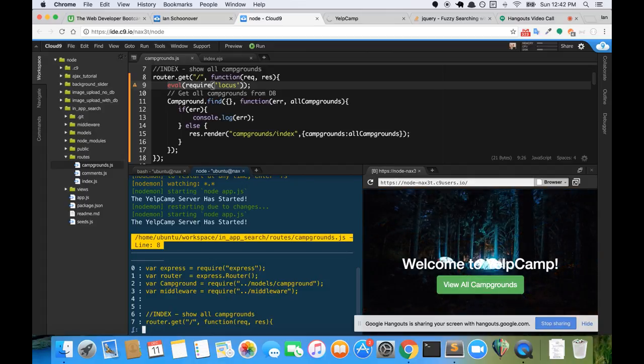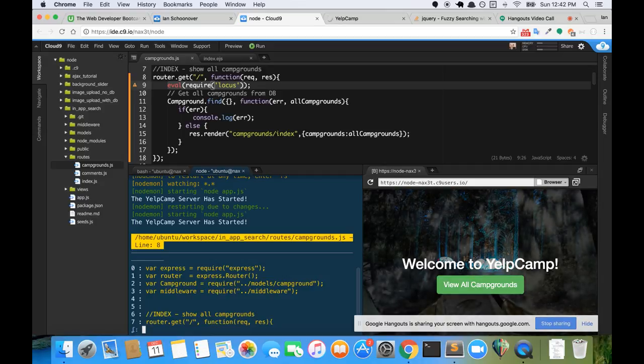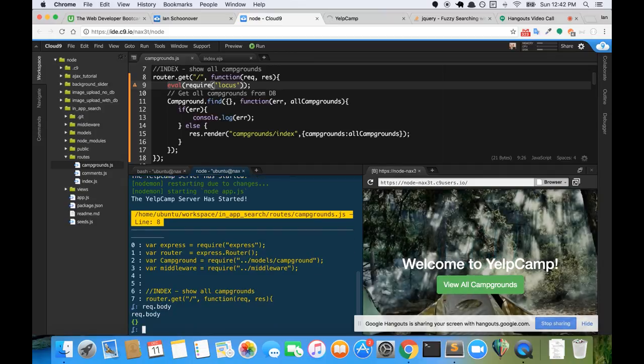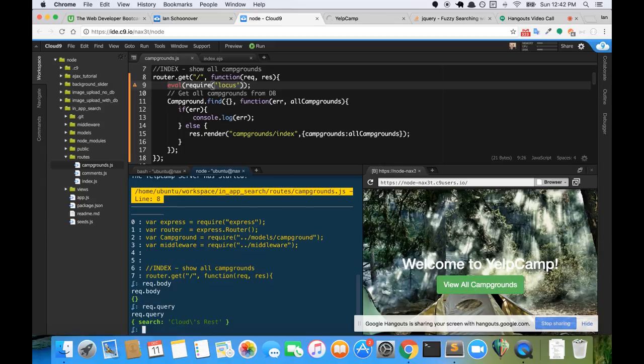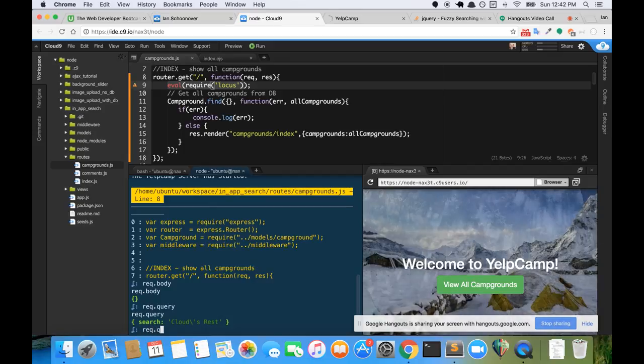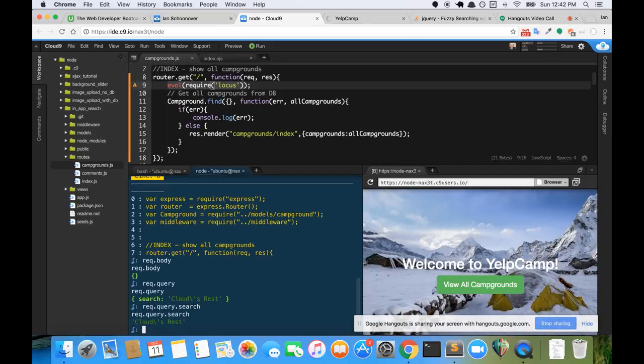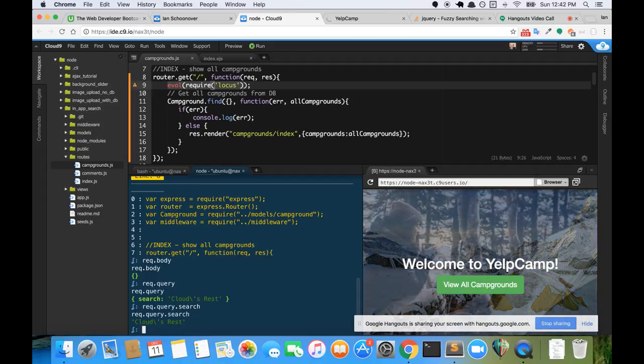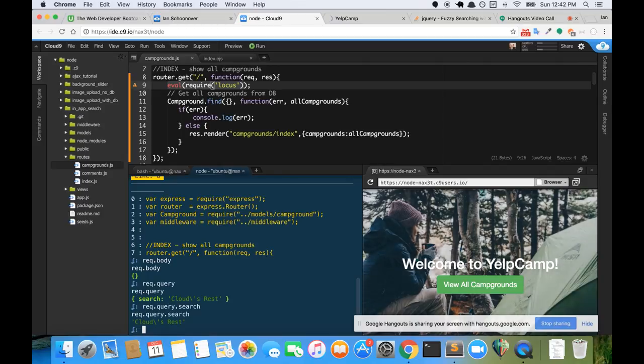On the tools. Yep, it's just like that, but it's for the back end. So if I do a req.body, you're not going to see anything. It's just an empty object. So if we do a req.query, now we can see the key value pair for search and then cloud rest. So if I do a req.query.search, now I've got this string that I submitted, and we can use that to query the database with Mongo to then return the results that we're looking for.